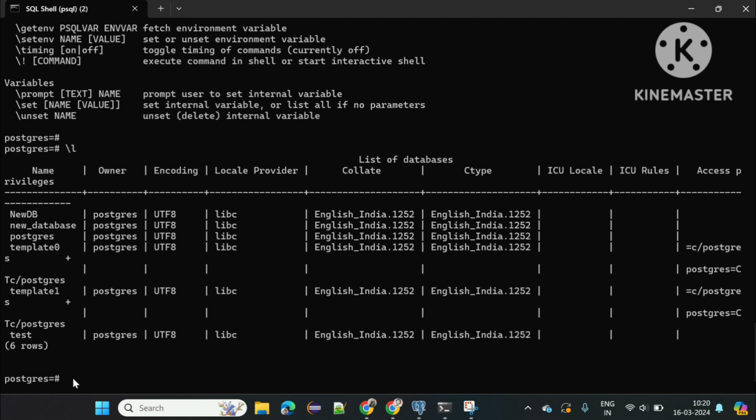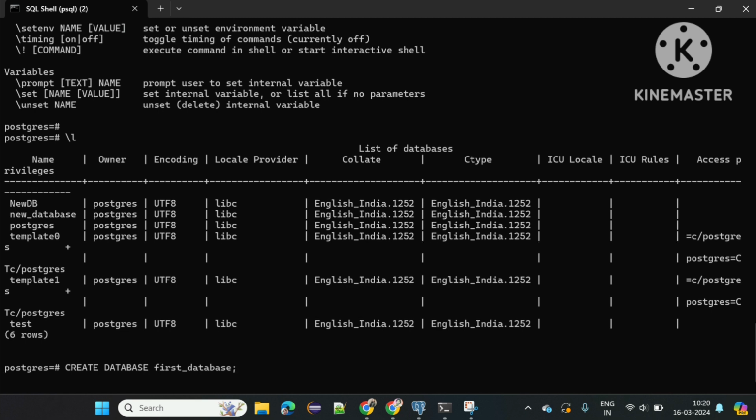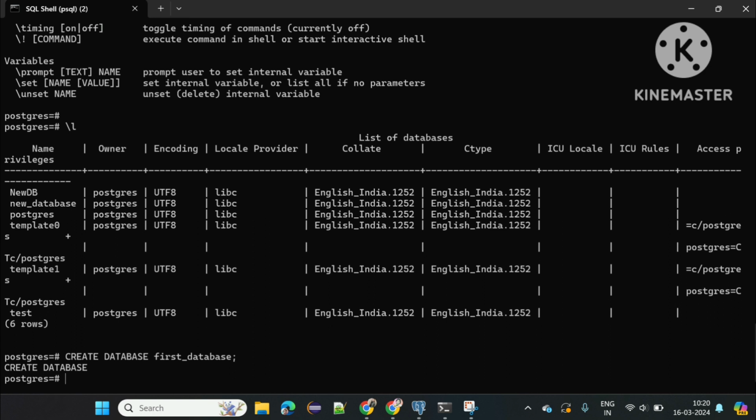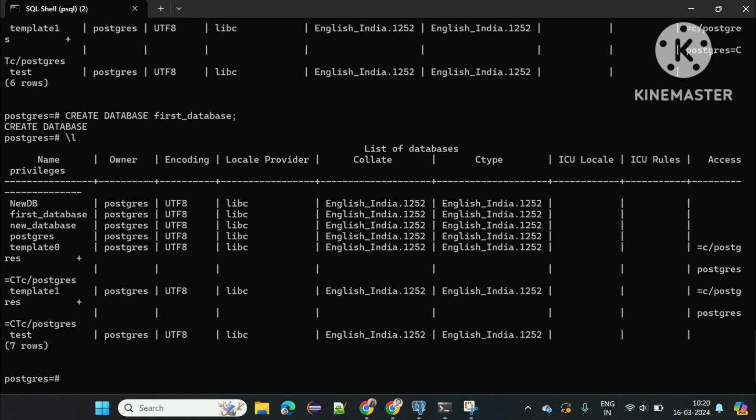To create a database, we need to use the command create database, and then we have to give it a name. This database must have a name. The name of this database will be first database, with a semicolon, because otherwise it won't execute the command. Press enter. We have this response back which says CREATE DATABASE. Now to view the list of all the databases, simply press backslash and then l, then enter. Right here you can see the database that we have just created.